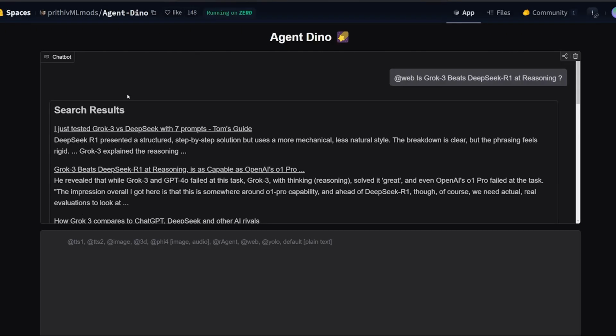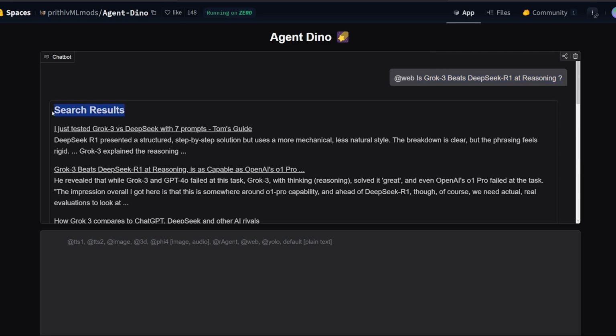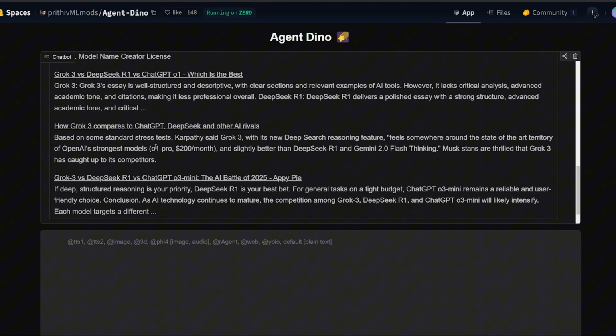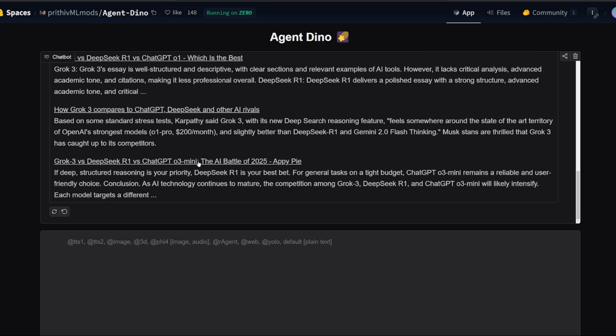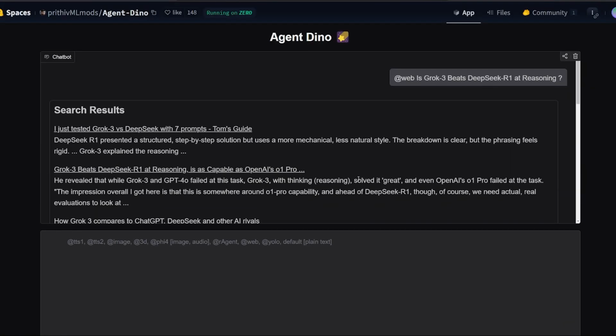And one of the coolest things that I found inside this repo from EasyDino is that you can use it to search the web. It asks here a question: Is Grok 3 beat the DeepSeek R1 at reasoning? And it searched the web and got this result. And you can pick yourself what you think about if the Grok 3 can beat the R1 or not. You can say it's around the DeepSeek R1, but of course it can't beat it. The R1 is a legend.